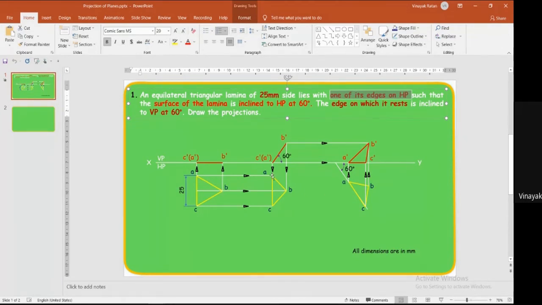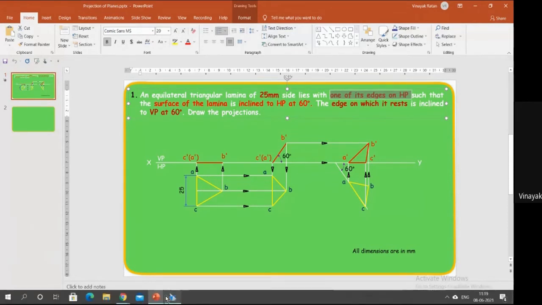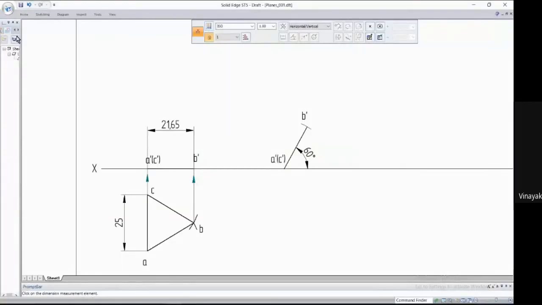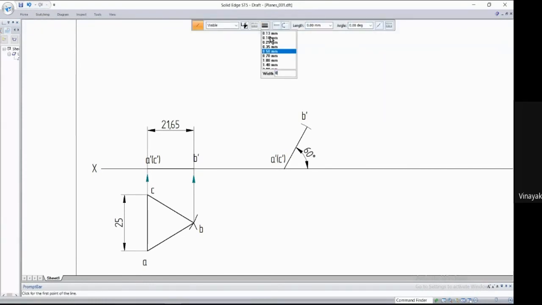Those lines will intersect here. That will indicate your top view in the second position. Let's see them. And we are drawing a projection line. It should be a thin line. Your projection line should be thin.